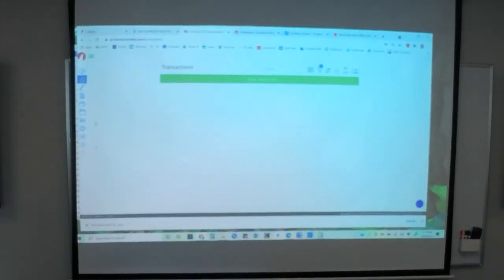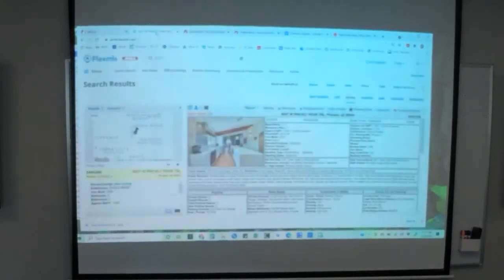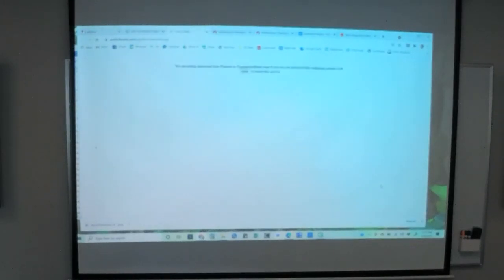Okay, so we're going to go to start a transaction on our dashboard here. Most of the time, you're going to start a transaction from this dashboard, if you log in to the main dashboard, or from MLS. I'm going to show you a couple ways to do this. If we're writing an offer for this property, all you have to do is click TransactionDesk up here on the right. It's going to take me there.